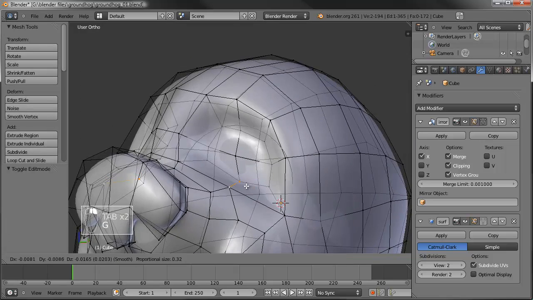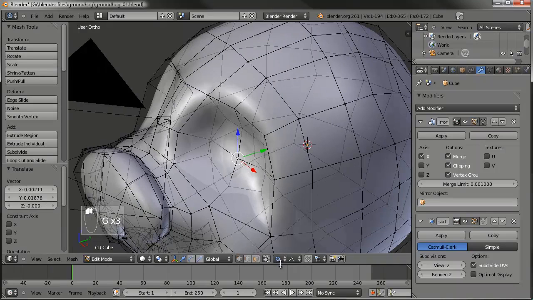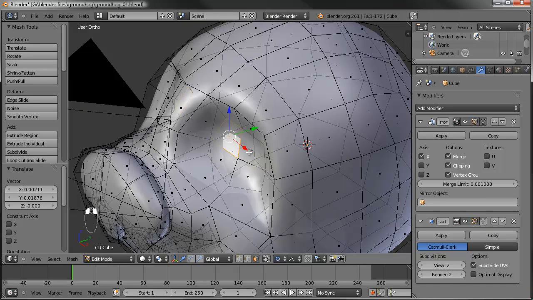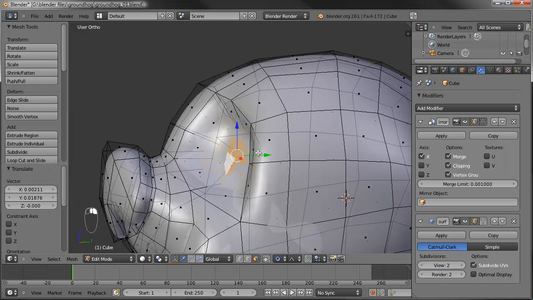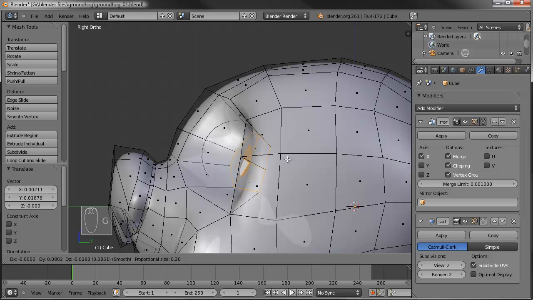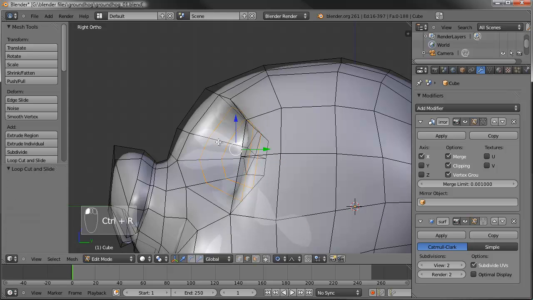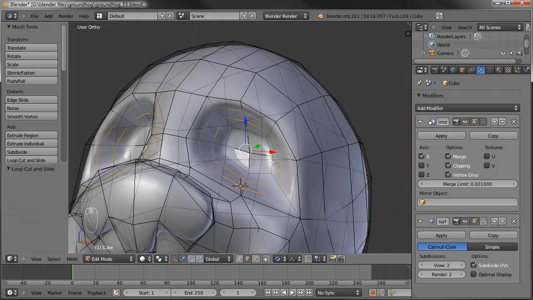Okay, let's bring this down. Now let's grab these faces here, side view, and bring them a little further inside the head area. Give him some beady eyes. Maybe rotate it down a little bit. Let's put a couple of loops in here so we can smooth it a little better.